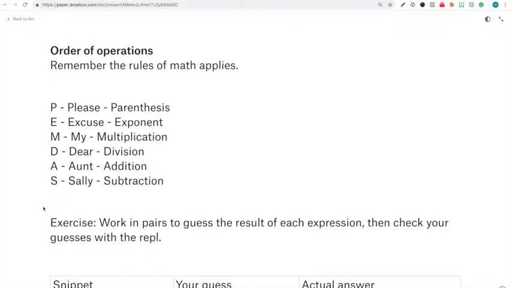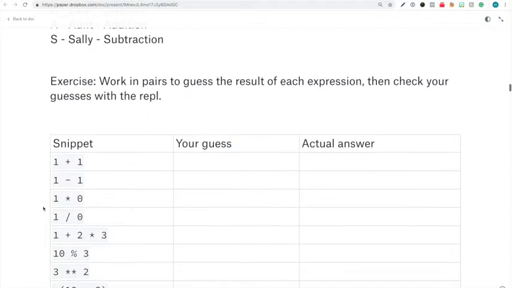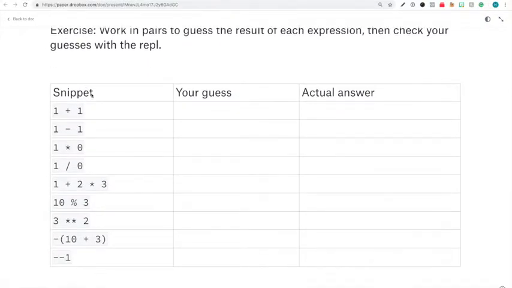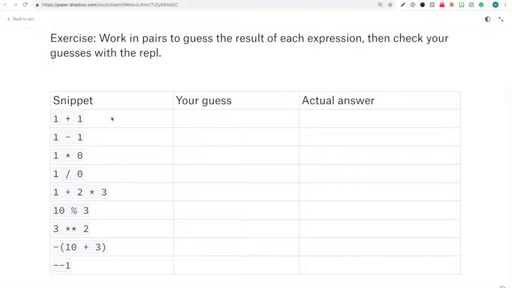Okay, given this, I have a couple questions, and what I want you to do is try to guess what the answer is, and then when you're done guessing what the answer is, you can enter the answer into your REPL and see what the result is. You can pause the video right now to continue with that.